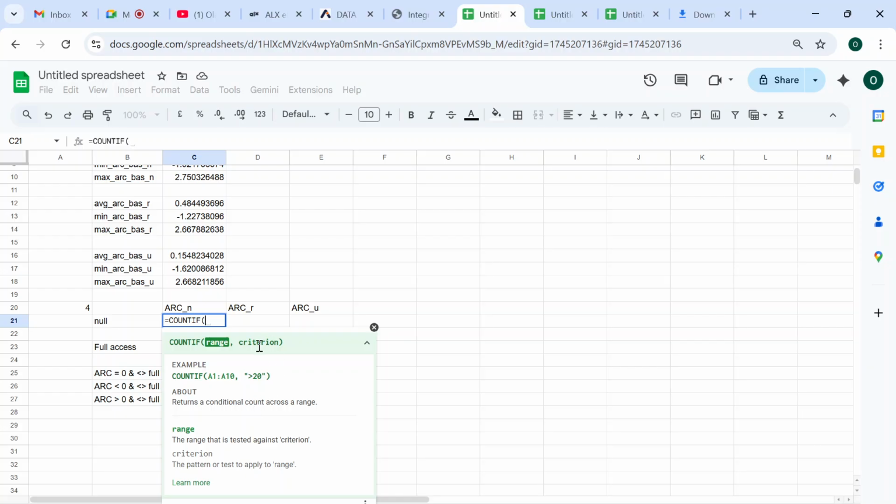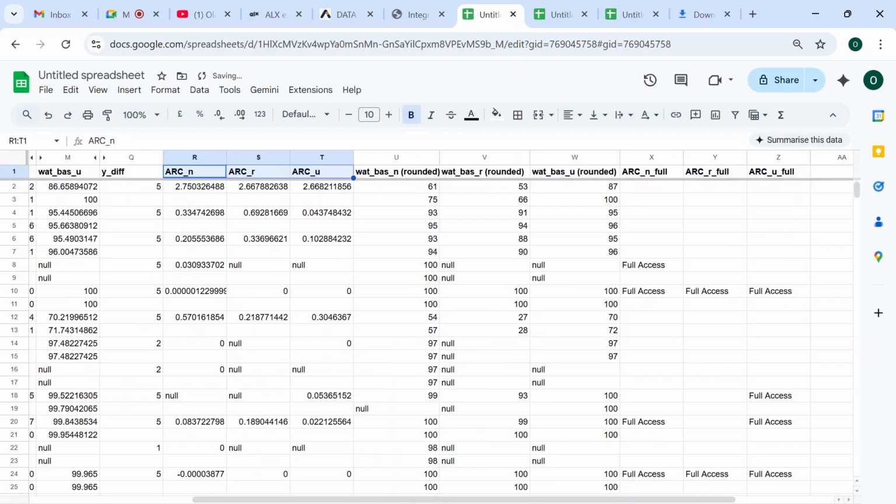If you say you want to count everything that is greater than 5, COUNTIF would look through all the ones that are greater than 5 in that range that you selected, and then count it. So in our case, we want to count the ones that are null. So what is going to be our range? Our range will be this, and then we'll click.